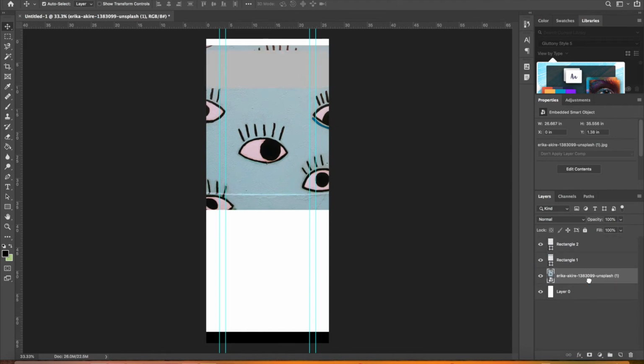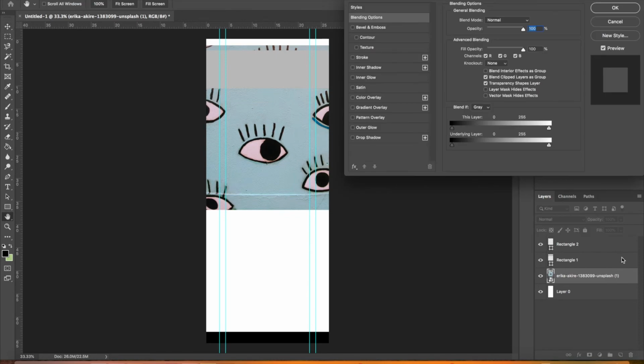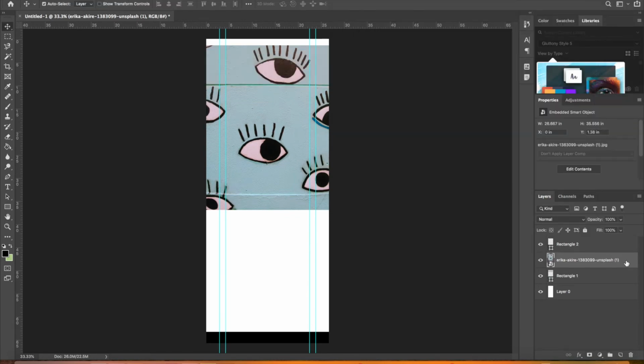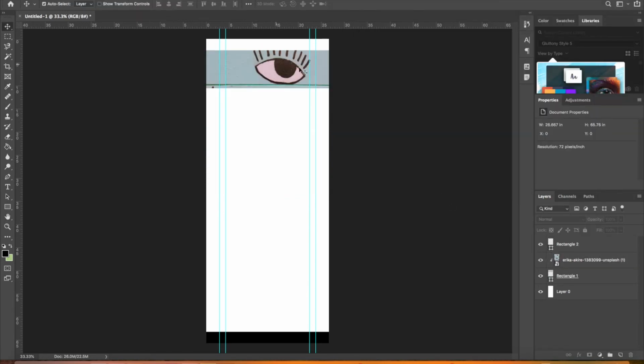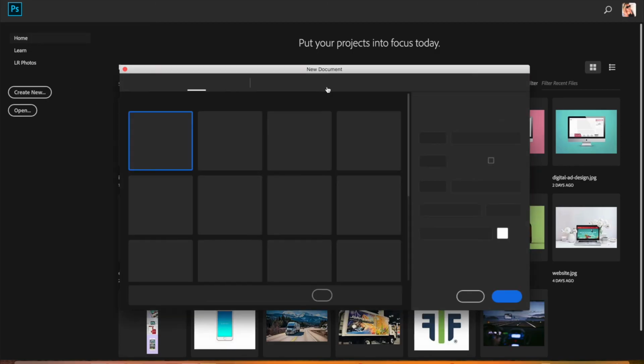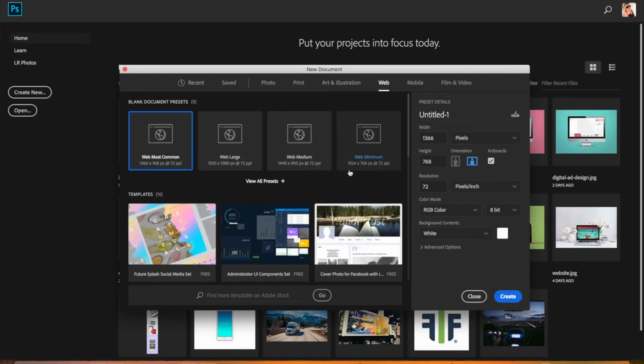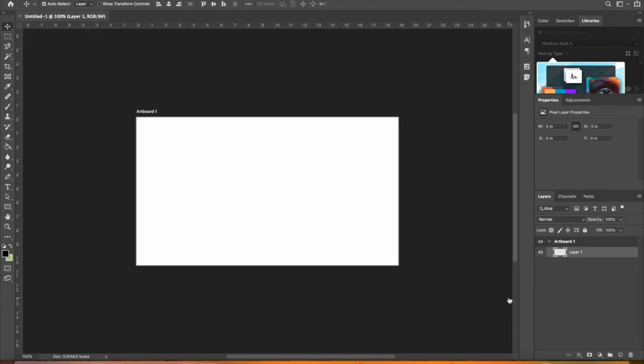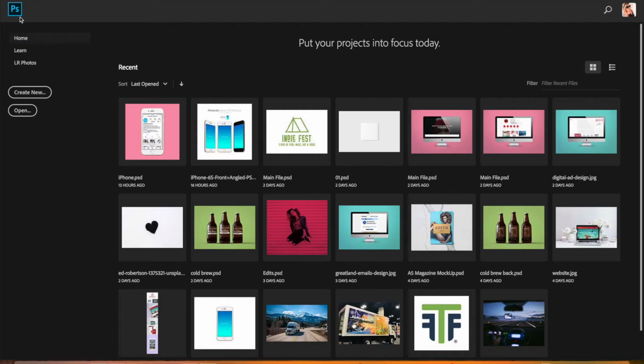Oh, that's my footer, rectangle. Oops, that was dumb. There. Now you have your header image, you have your footer, your logo and main navigation can go up here. But again, how I started, I just went to create new. I went over to web and I did the 1920.